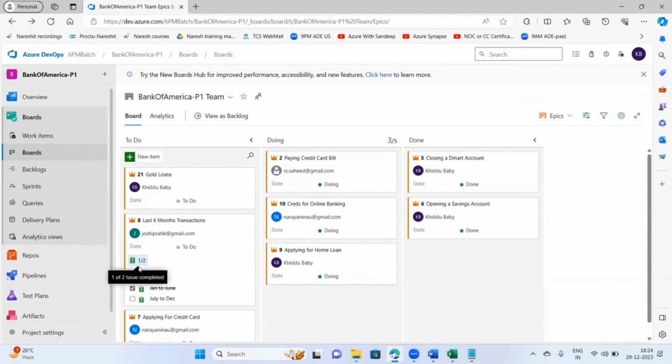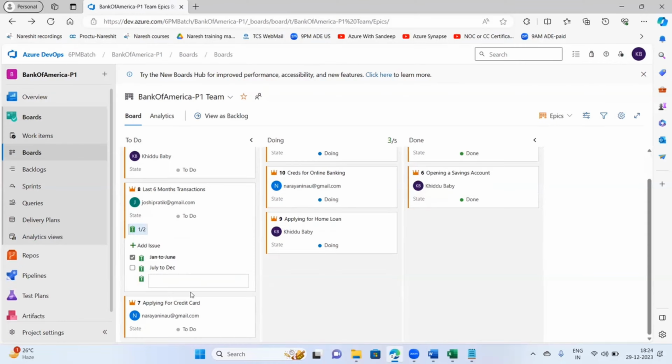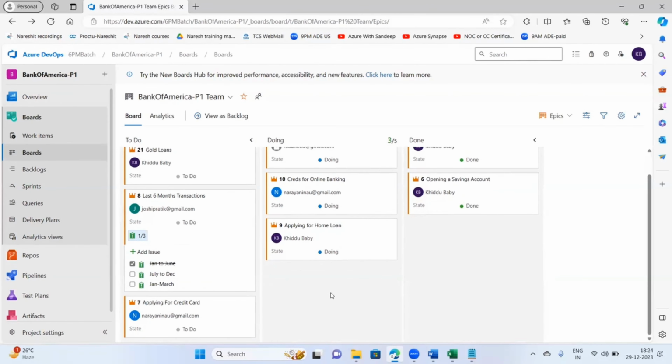Now 1 by 2 means out of two, one is open. It means that one is completed. If you have, let us take for an example, one more issue here. Let us take, I'll say here, Jan to March. I'm just creating one more work item here.